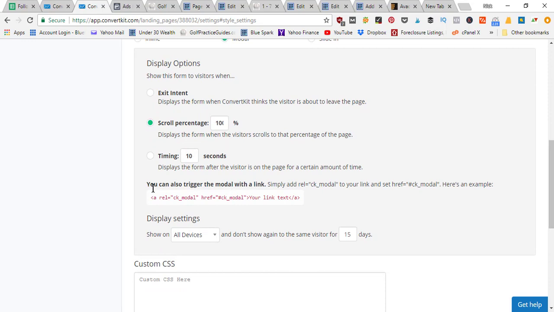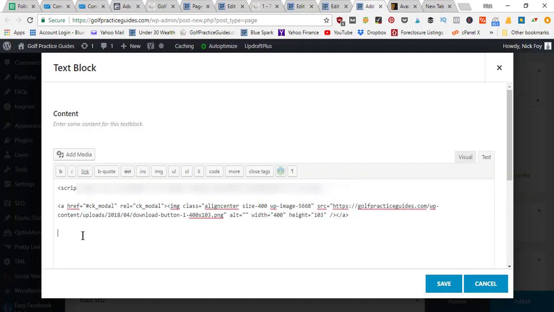So it's going to tell you right here, you can also trigger this with a link. Simply add this code here to your link and set the href to this. So they basically give you some example text here. So you can go ahead and copy this. And when we come back here into the text box, I'm going to go ahead and paste it in here so you can see what it looks like. So right here is the code they're telling you to add into the page here.